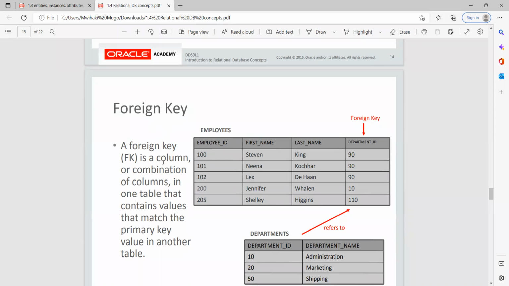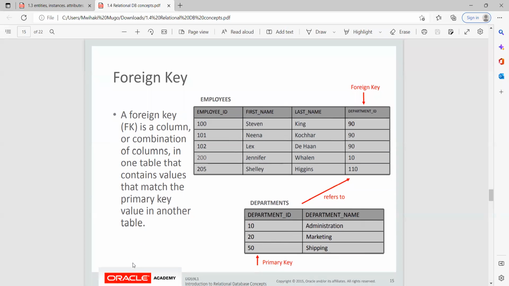So a foreign key is a column or combination of columns in one table that contains values that match the primary key value in another table. So when you're talking of foreign keys, as I was trying to explain to you earlier, we have the employees table and we have the departments table. So you'll find for the employees table, you have employee ID, first name, last name.